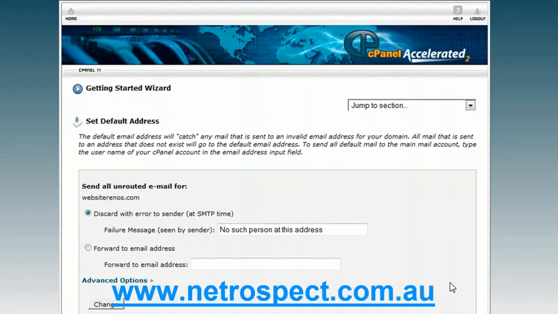Here is where you will set up your default email address. Each account comes with a default email address, and it is usually the username that was created at a particular domain name, which in this case is my domain name that I'm looking at here, and my default account username is website R. So website R at websiterenos.com would be the email address, and I want to make sure that that is set to fail, discard with error to the sender at SMTP time.